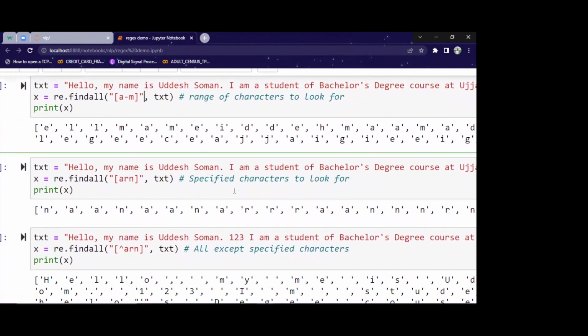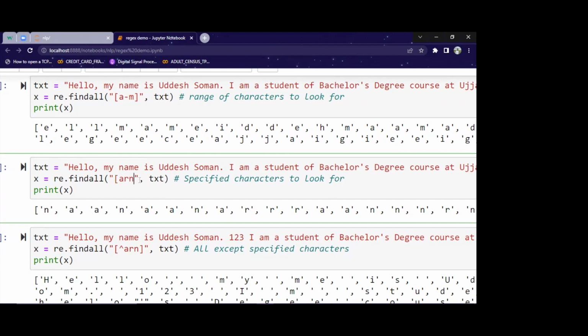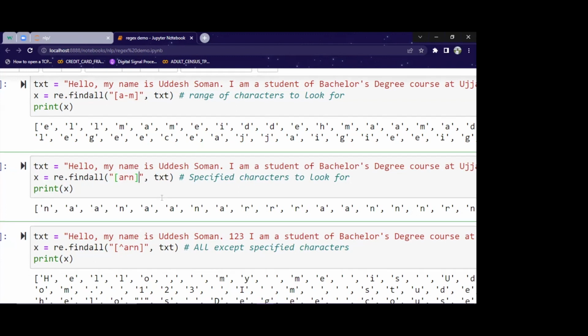If we are to look for a specific list of characters, then we'll go for ARN. We'll just provide our specific characters in the square brackets. If we directly provide them, which means just like this, it will look for the whole expression ARN. But if you want to look for A, R, and N separately, meaning individually, then we'll have to provide them in these square brackets.